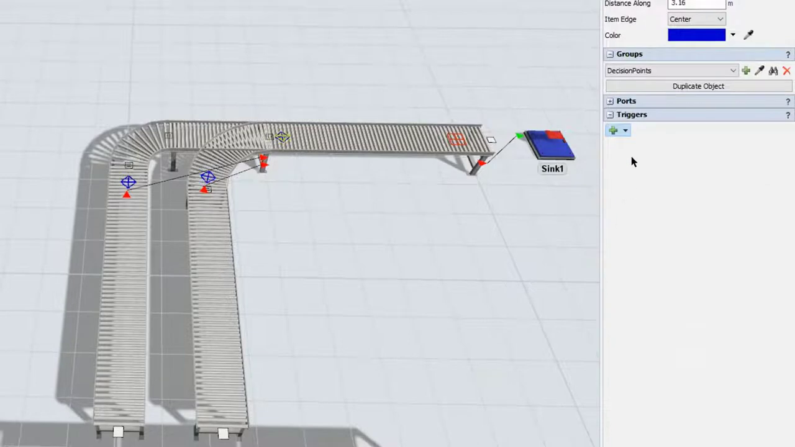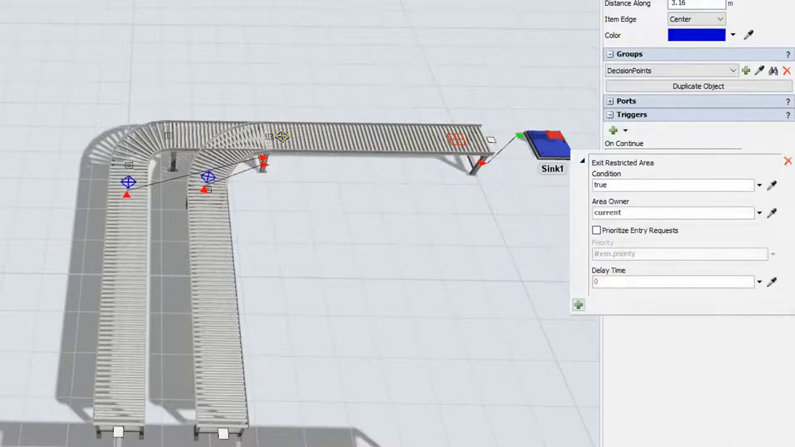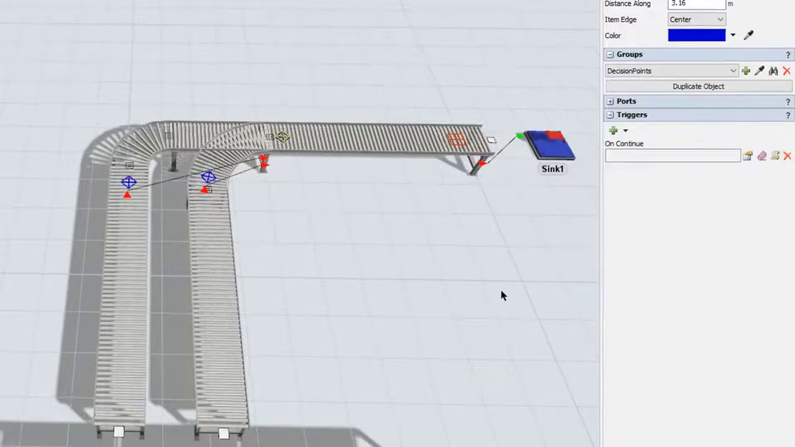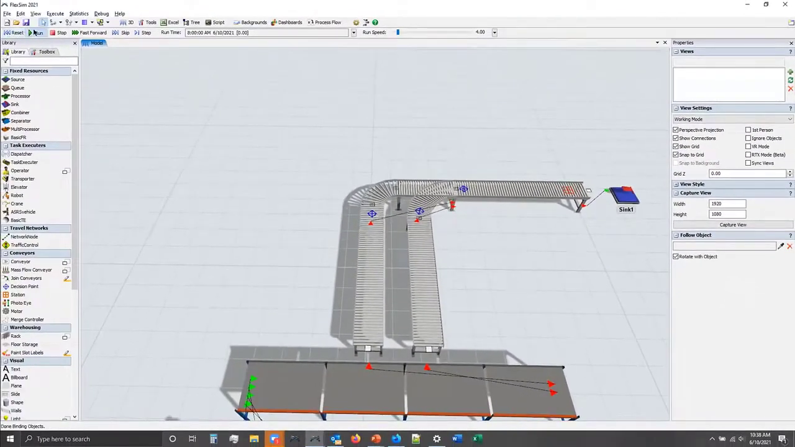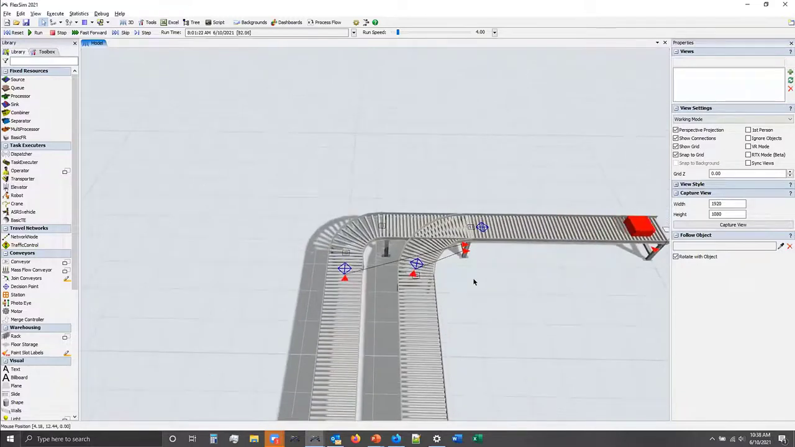And then on my downstream object, I'll say on continue, maybe just to make it a little bit different, that we are going to exit the restricted area at that point. And again, if we just watch that run for a bit, we'll see the restricted area come into play. So if the area is available, they just get to go. Otherwise, they have to stop and wait for the object downstream of them to clear before they can go in.